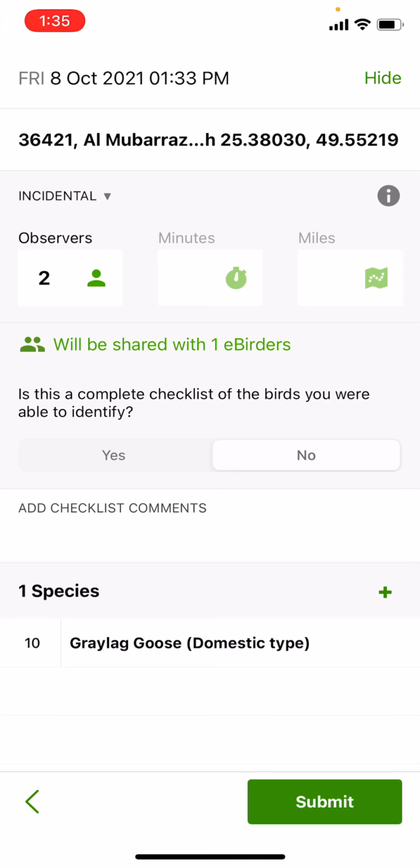I'm not going to submit this now, just so I don't have to go and delete this checklist off the Saudi Birding Team profile. But once you submit that, it's going to be shared with the team, and then your results will be included with everyone else's results, so that we'll have our totals for our October Big Day effort, right?